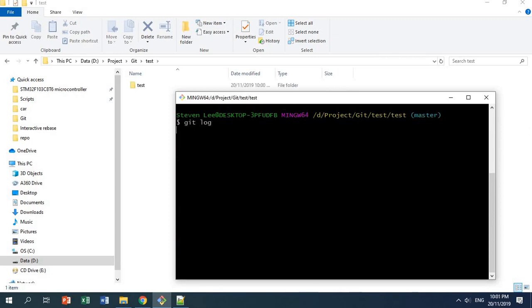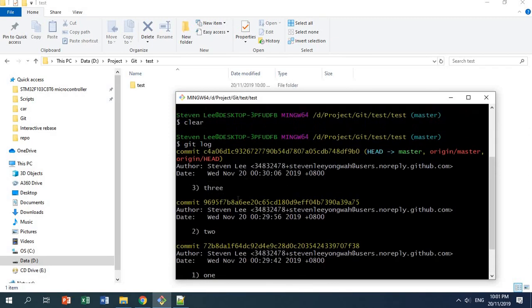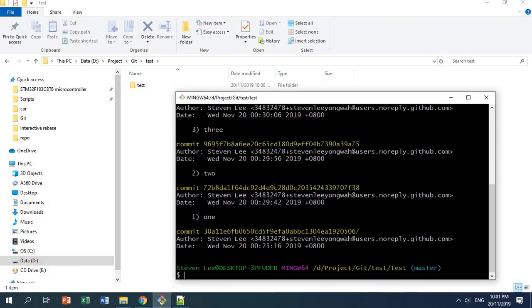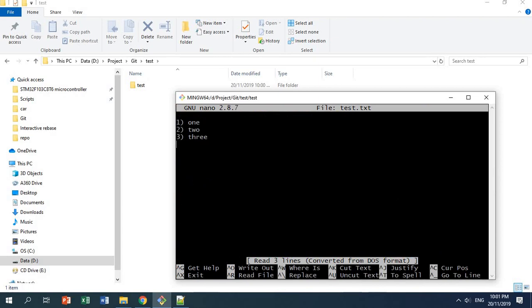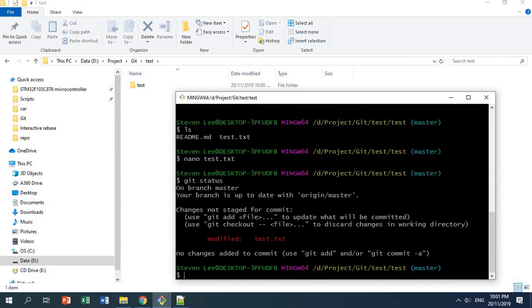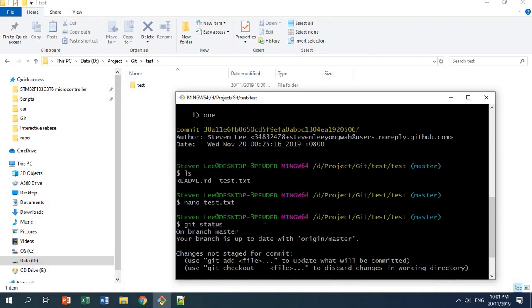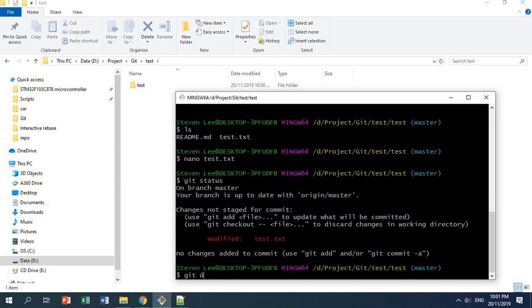Alright, so let us see. Right now we have 3 commits. Let's say you make changes in the test.txt file, let's say I make some changes. If I want to compare the changes that I've made in the working directory and the latest commit, what I can do is use this git difftool command. This git difftool will directly compare the changes in the working directory and the latest commit.